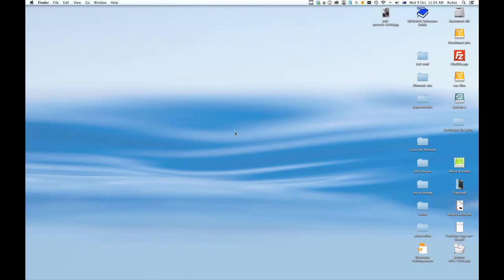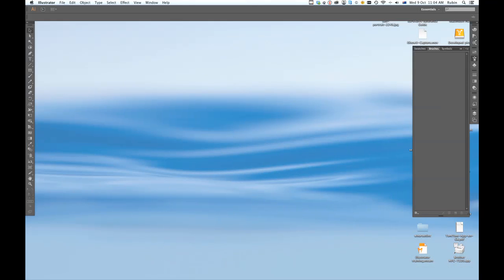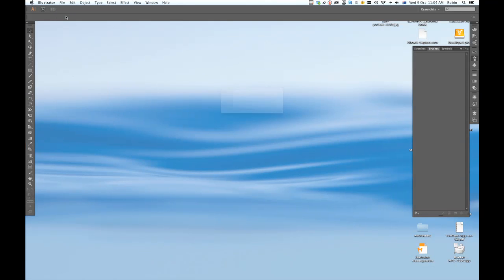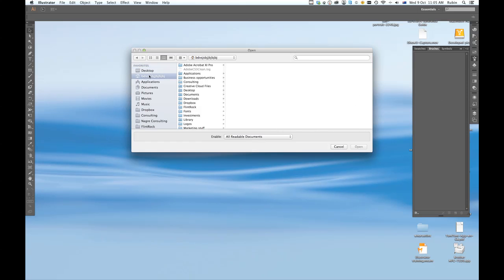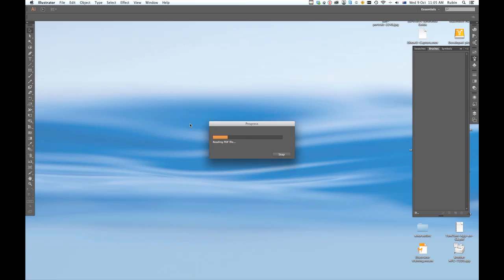This is a short movie on how to put crop marks in a PDF document that didn't originally have crop marks. So first of all, I have to go into Illustrator, and then from Illustrator, I'm going to open this file that I've made called Trees. It's on my desktop, so just double click on that, and it will open it up.